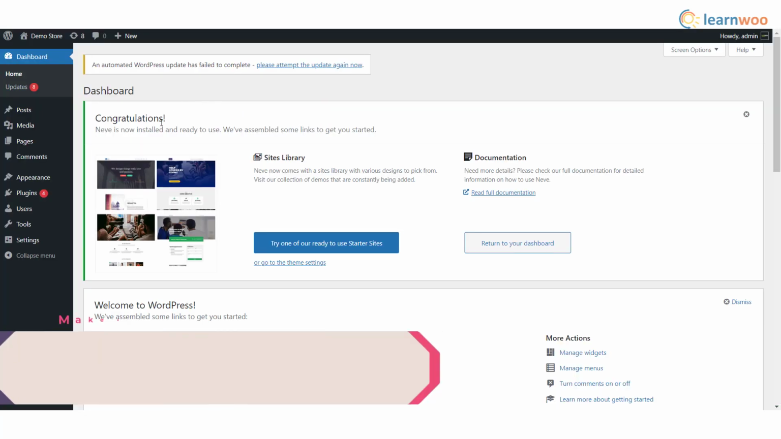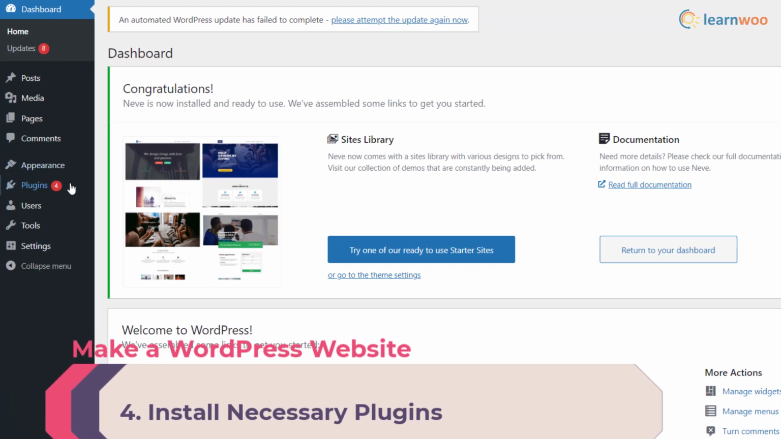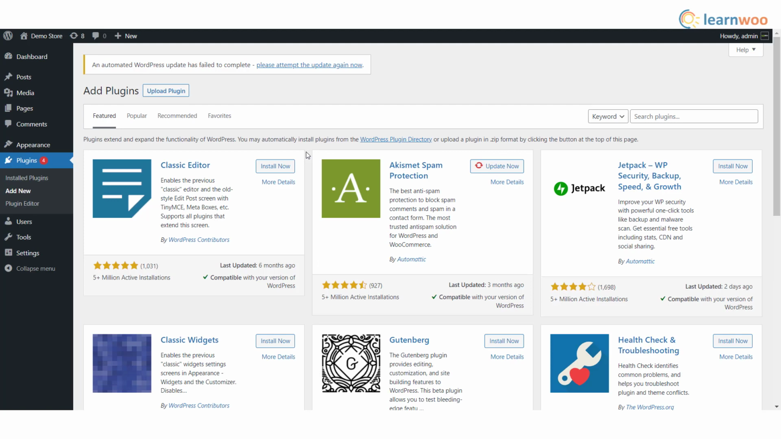Install necessary plugins. Plugins are to your WordPress site what apps are to your smartphone. How to install a WordPress plugin? From your WordPress dashboard, go to Plugins, then Add New. Either browse through the lists of featured or popular plugins, or type the name of the required plugin in the search bar. When you've found your plugin, click on the Install Now button.